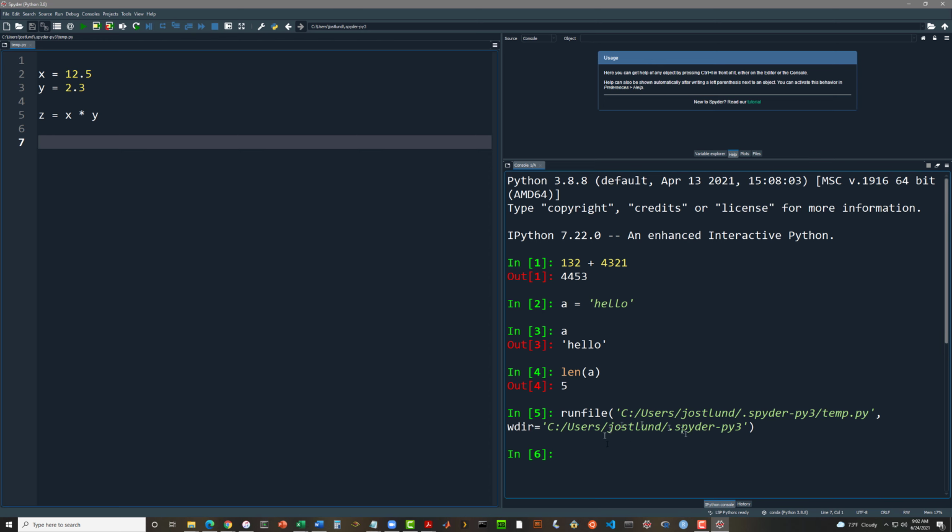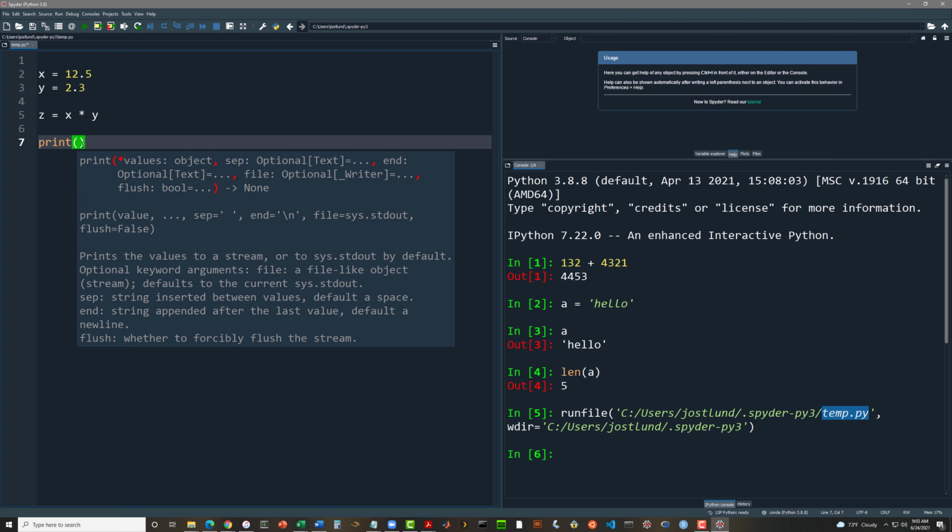The execution of the file happens over on the right-hand screen in this interactive window. I get told that I'm running this temp.py file, but I don't see any output. So in a program, if you want to see output, you have to use a function called print, which will show you the values of various constants and variables. So let me type in x, comma, y, comma, z.